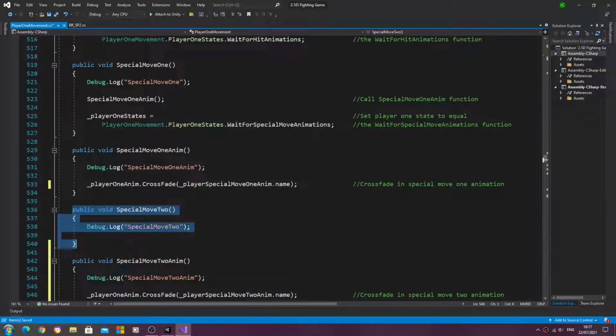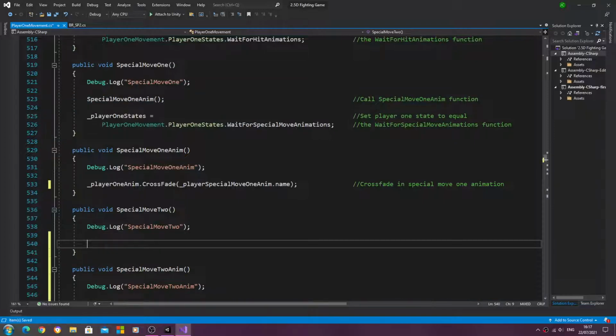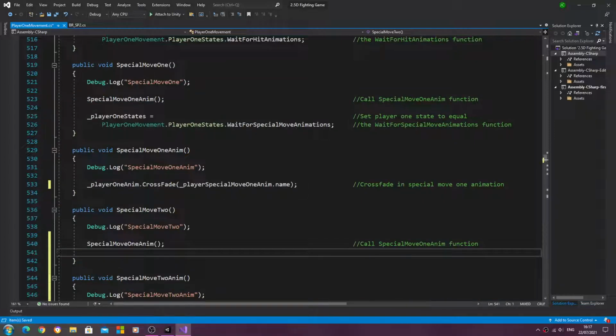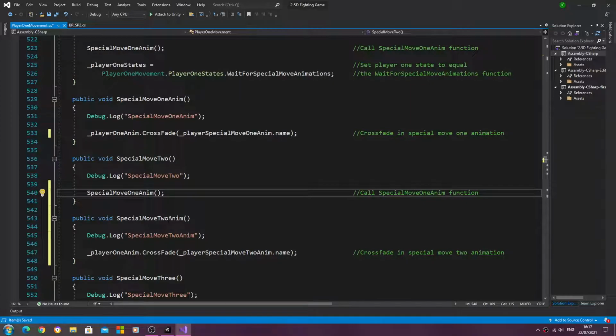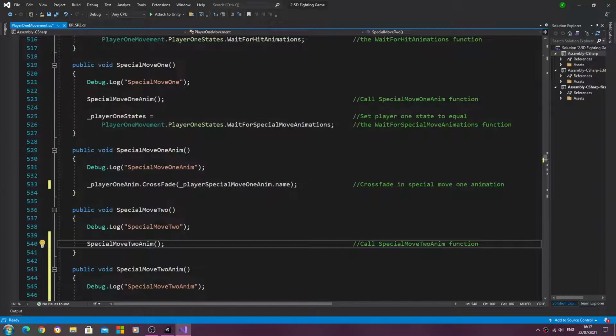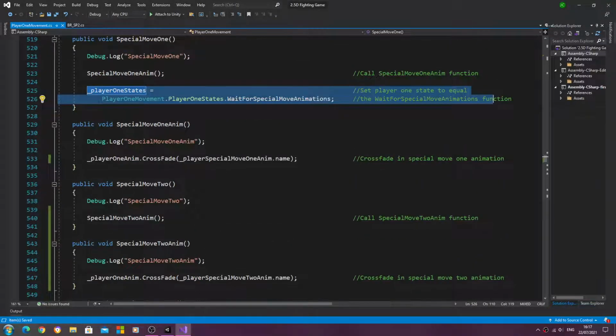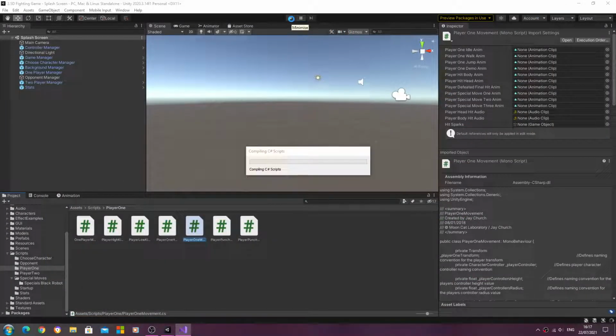And in the special move 2 function, all I'm going to do for the moment is copy in the first line where we call the animation. We'll swap that out to special move 2 animation, paste that in. I'm not going to have it changing states at the moment. Let's save that off. That will become apparent in the next video, but for now let's just leave that and we'll test that out.